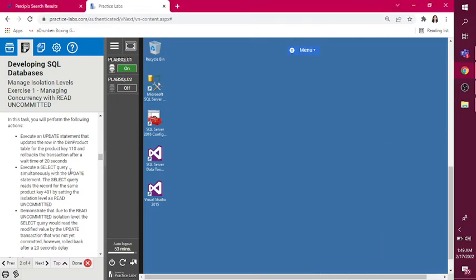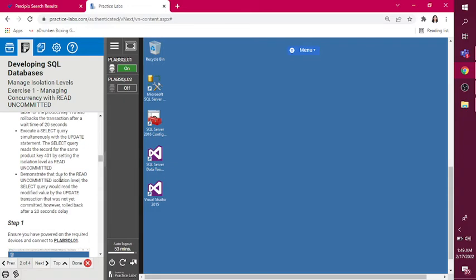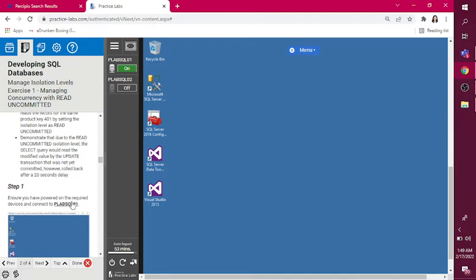Execute a select query simultaneously with the update statement. The select query reads the record for the same product K401 by setting the isolation level as read uncommitted. Demonstrate that due to the read uncommitted isolation level, the select query would read the modified value by the update transaction that was not yet committed, however, rolled back after a 20 seconds delay.